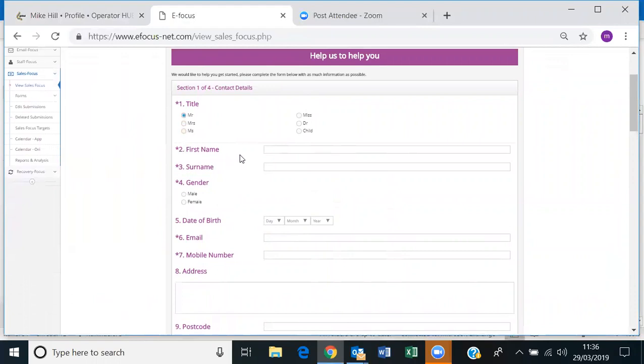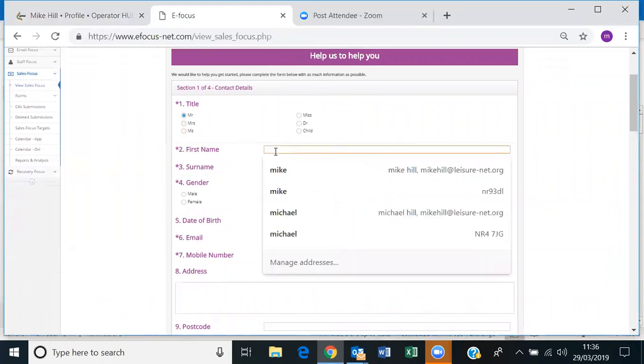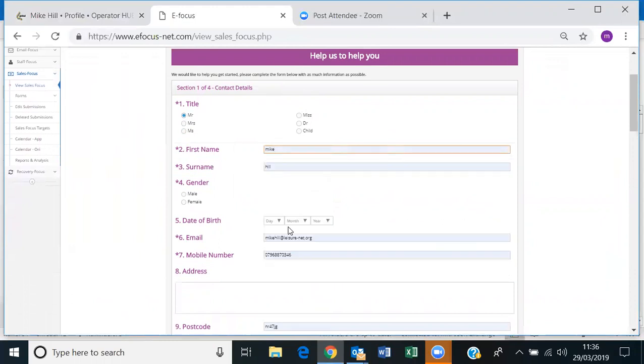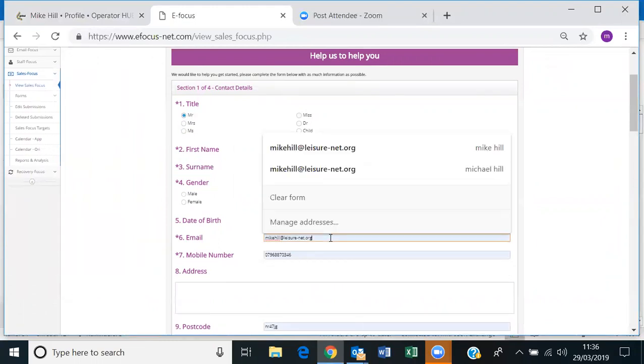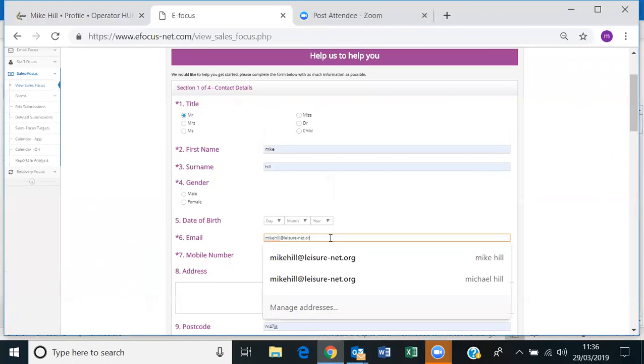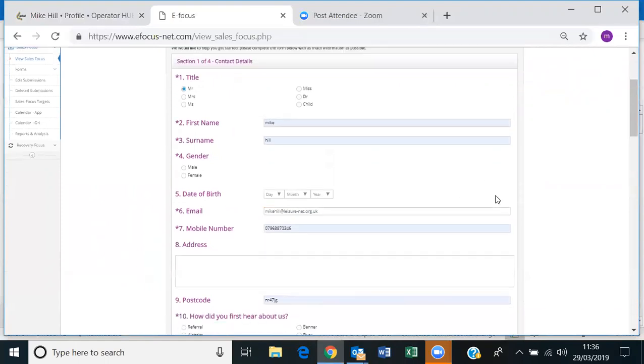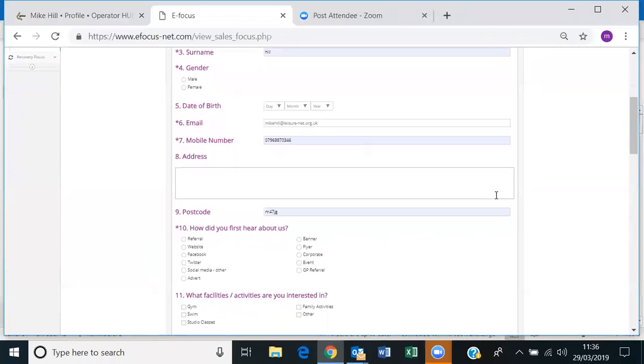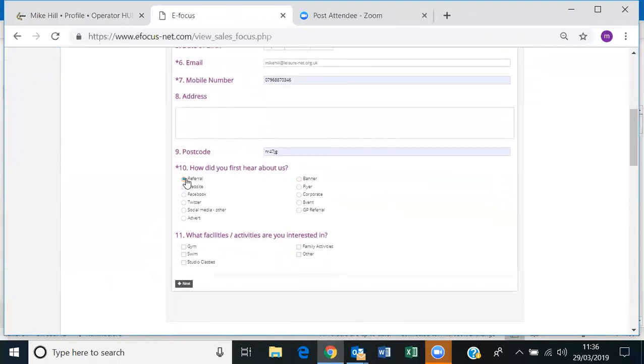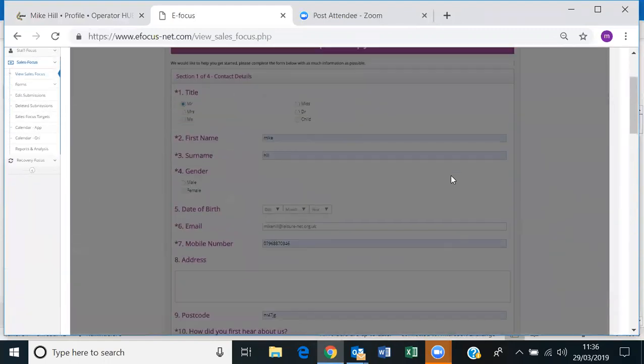All of the questions which have got an asterisk against them are compulsory. I'm going to use a slightly different email address because the system won't allow the same email address to be used twice. I've put in my mobile number, my postcode, how did they first hear about it, what facilities are interested in. So that's section 1 of the form.